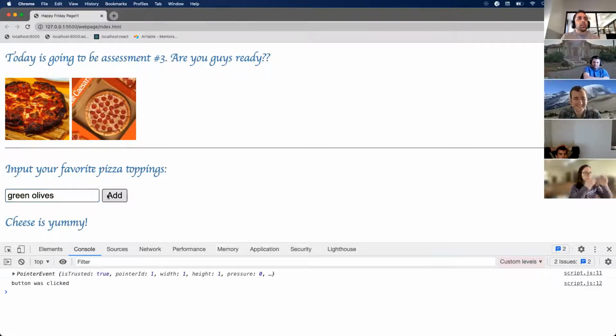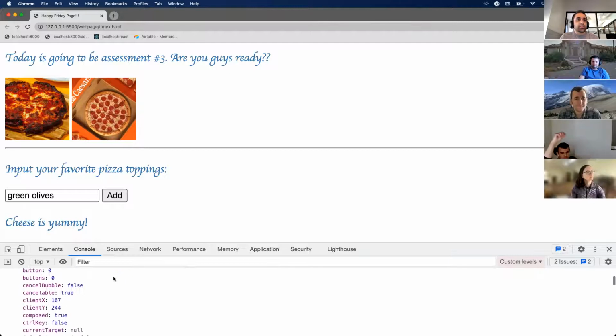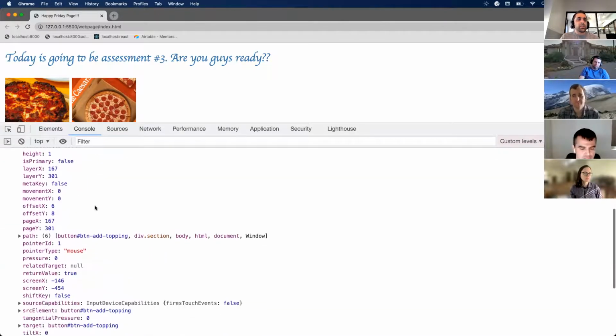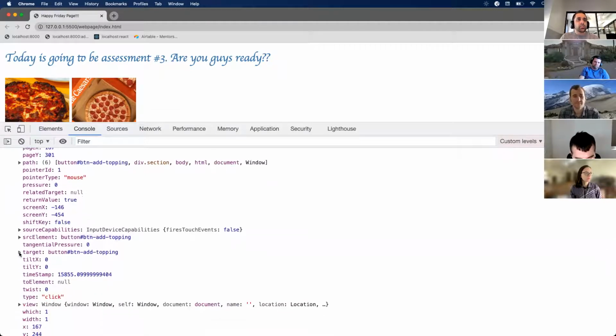I don't know why. All right, so notice we got a pointer event. That's what happened when I click this. We can investigate what's in it. Again, there's so much in here, half of which I don't even know what it is. But the thing I care about is something called target. That's telling me what button was clicked.